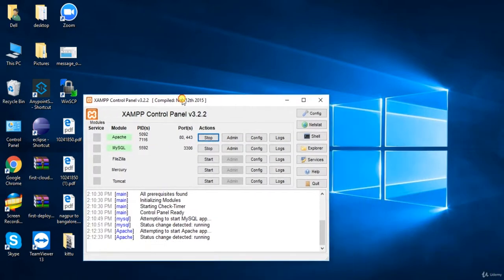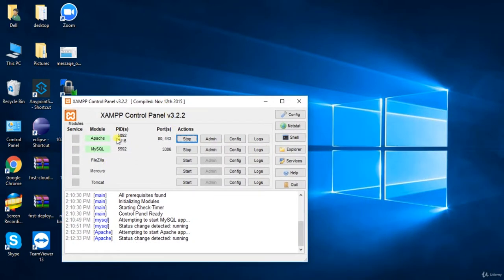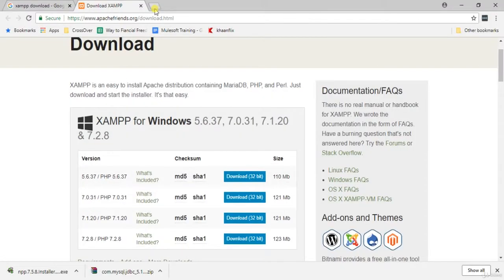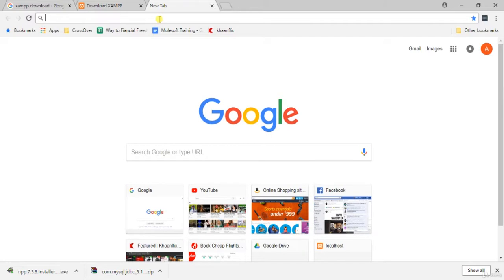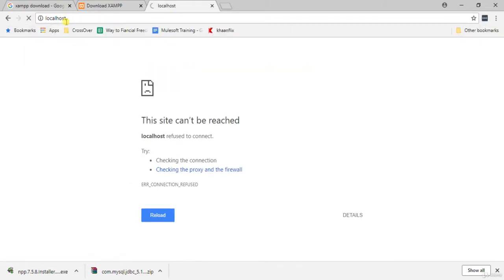So this is basically our XAMPP server. Inside that we have Apache and MySQL and FileZilla, Mercury, and Tomcat servers. Right now I just started two servers, that is Apache and MySQL. Once you have started them successfully, go to your Chrome browser and type localhost, not 881, just localhost.